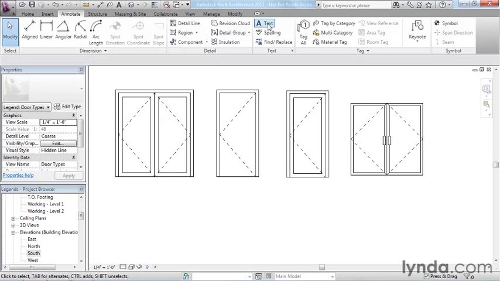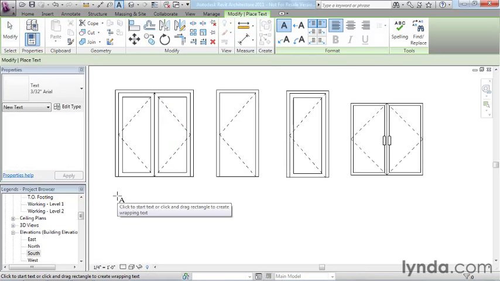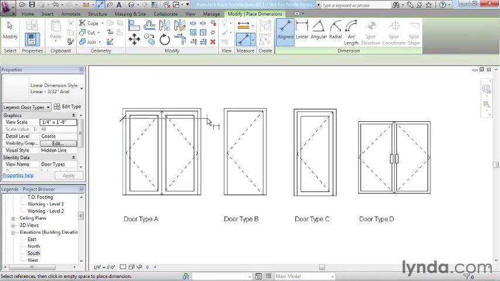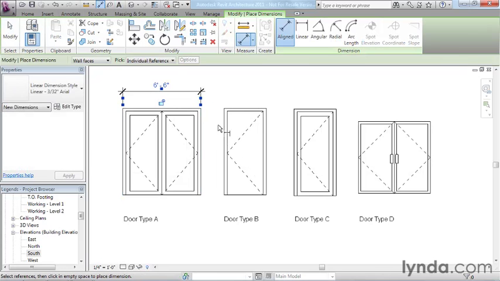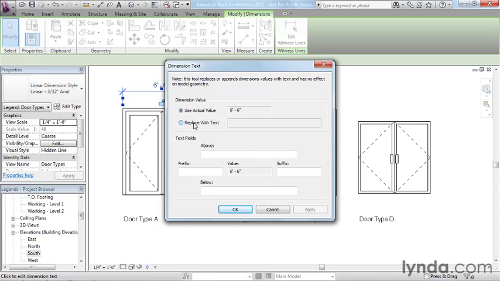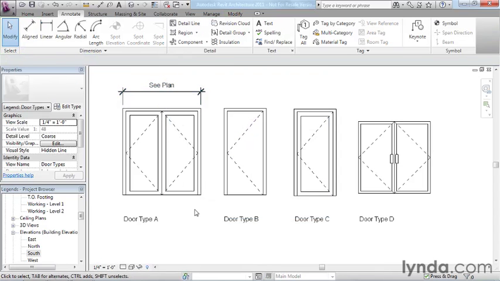And next I can finish this out with text. So I could just click on a piece of text, type in a door name, and repeat the process over here. Then we can do dimensions even, if you need to. If you don't want it to actually say the dimension, you can click right on the text, say replace the text, and you can say see plan. And add any other annotations and notes that you like, and that completes your legend.